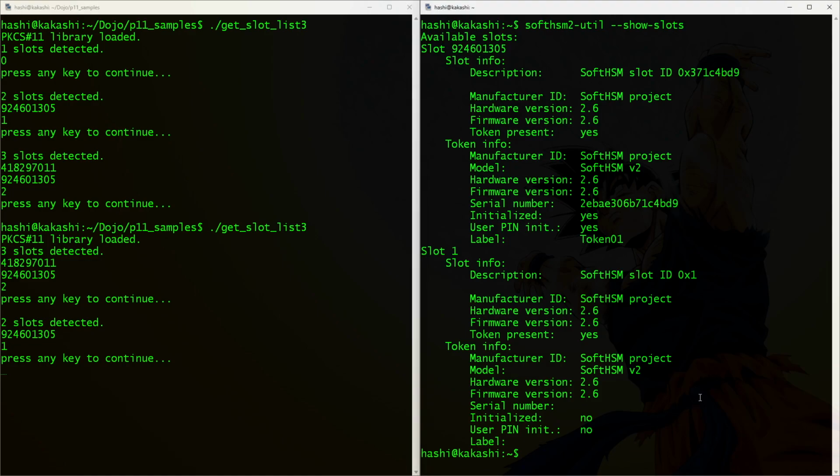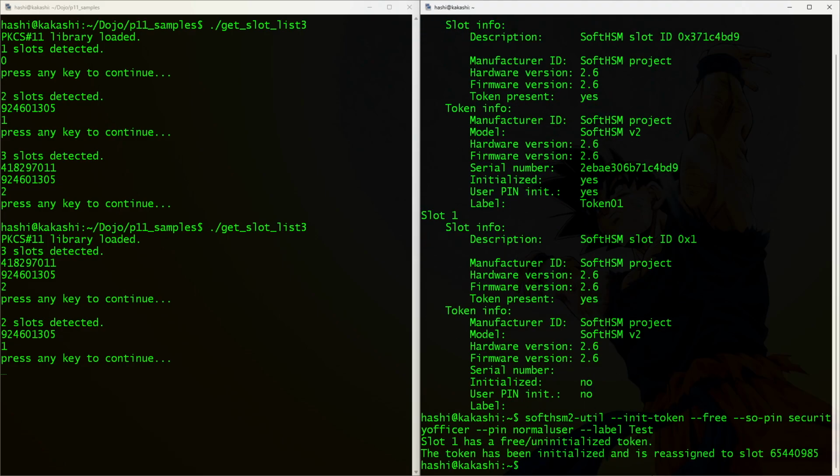Let me try to generate a new slot again. So I will execute this program. I'll just name it test. Enter. Slot has been initialized with this serial number. Oh, sorry, this is the slot number. And I'll hit enter. And now I see 3 slots.